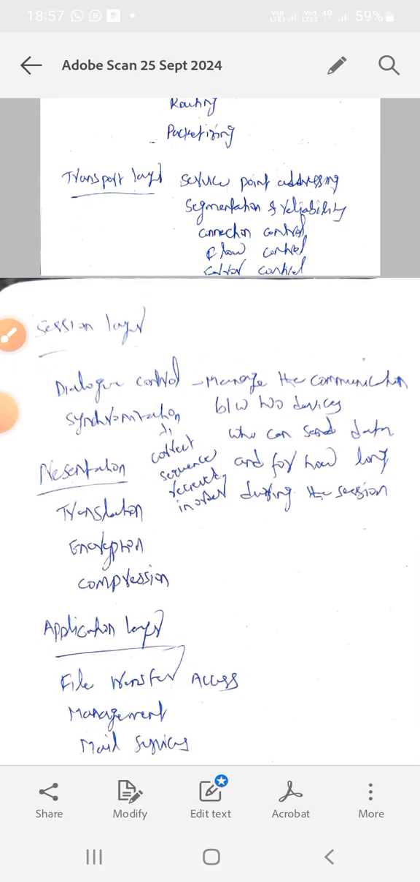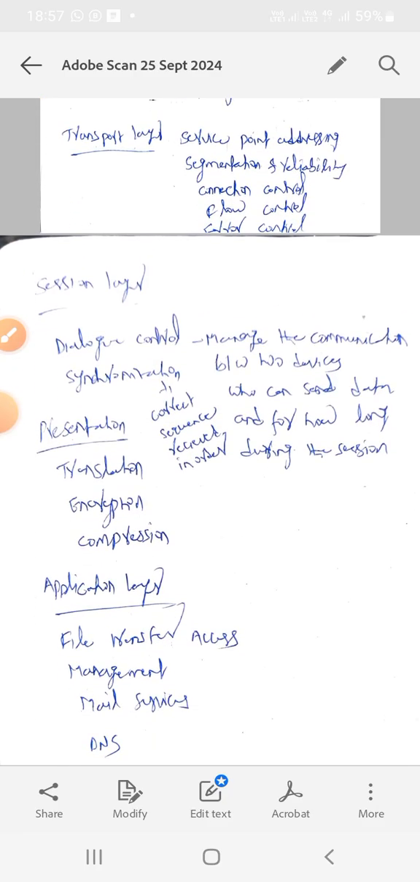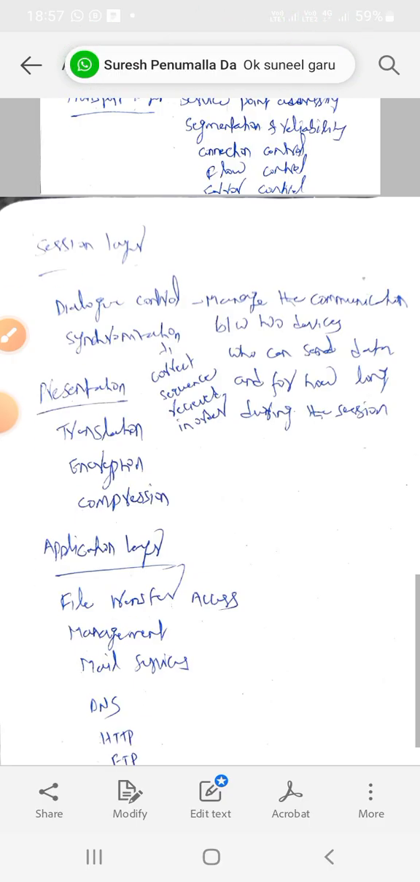Next one is the session layer. What are the functions of the session layer? Dialog control. What is meant by dialog control? Managing the communication between two devices: how the communication takes place, who can send data, and for how long during the session. Session maintenance, how long during the session, can be done by the dialog control.